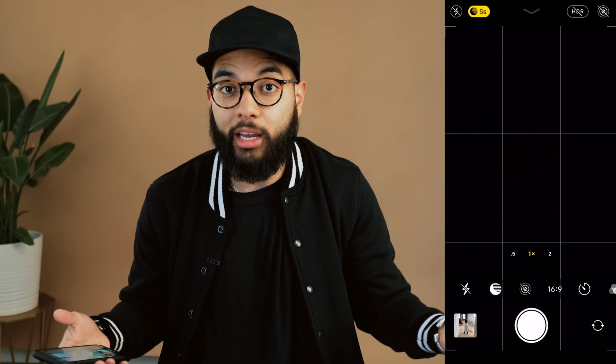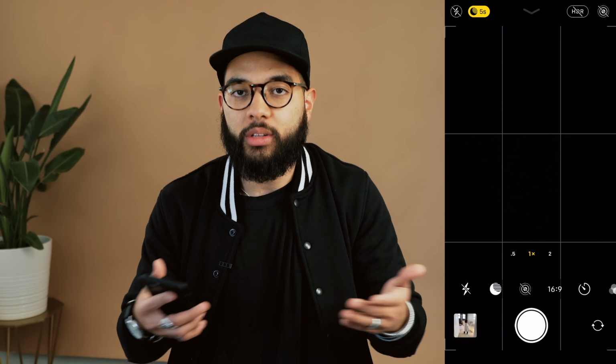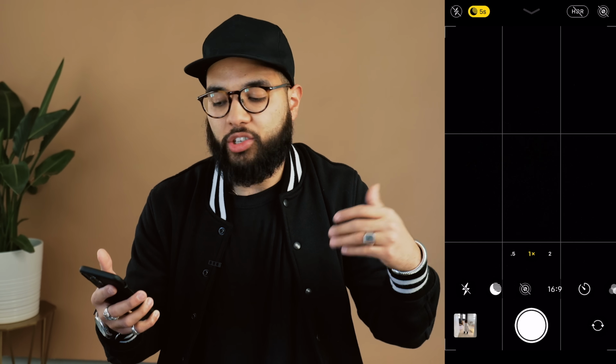So essentially, a thumbnail is a 16:9 ratio. It's wide in length and then short in height. And so we're gonna change that to 16:9.